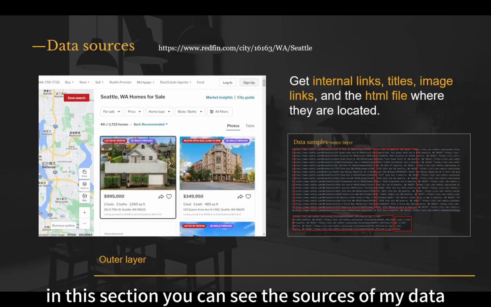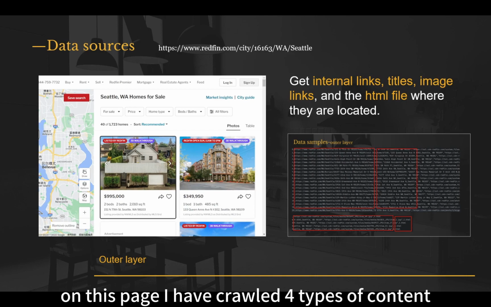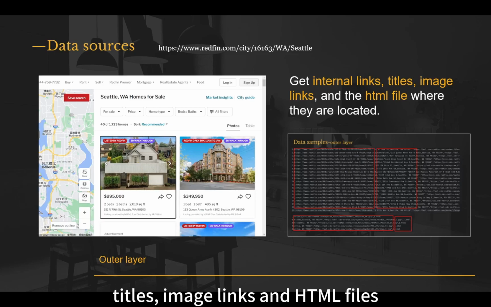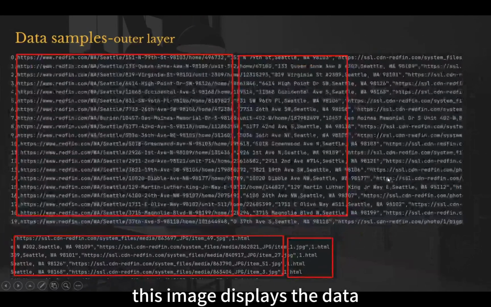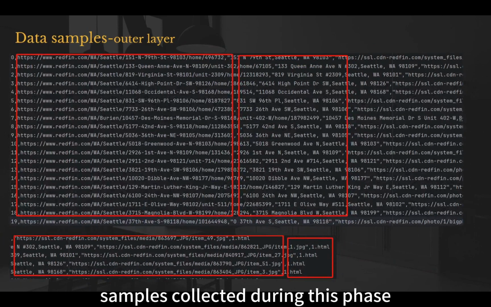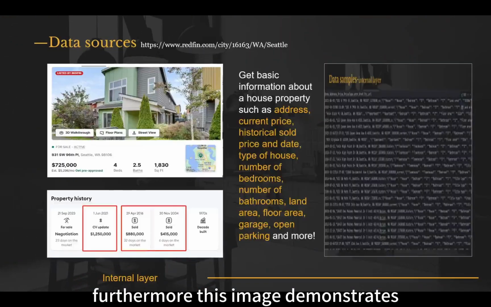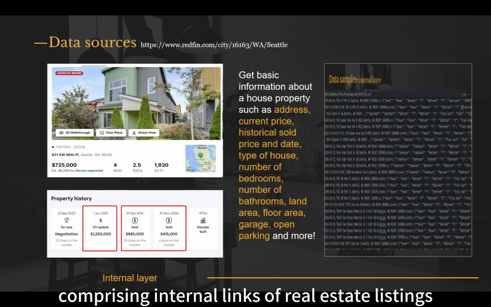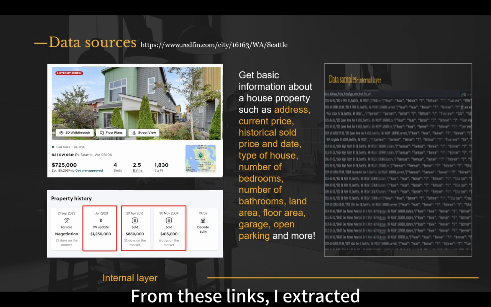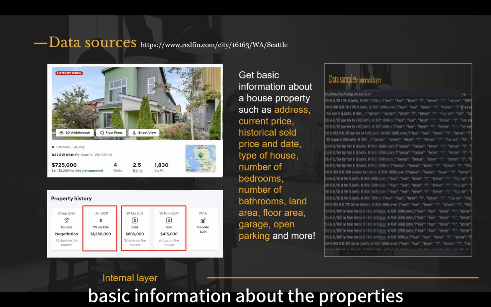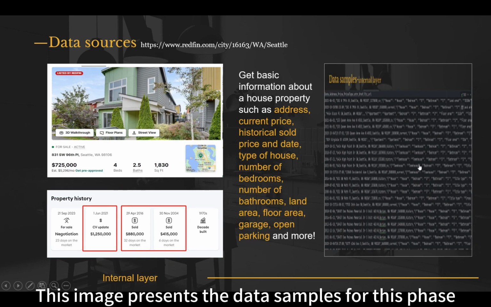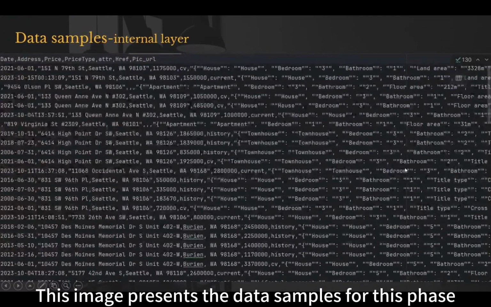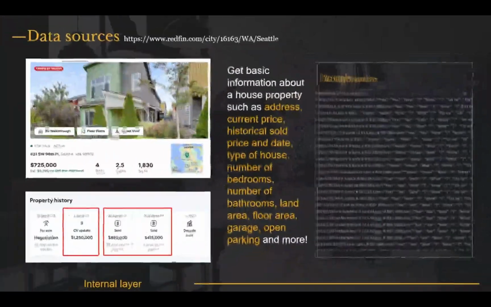In this section, you can see the source of my data. On this page, I have crawled 4 types of content: internal links, titles, image links, and HTML files. This image displays the data samples collected during this phase. Furthermore, this page demonstrates another data source, comprising internal links of real estate listings. From these links, I extracted basic information about the properties. This image presents the data samples for this phase.